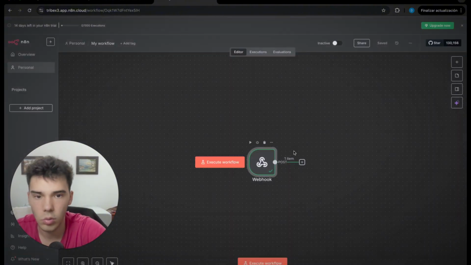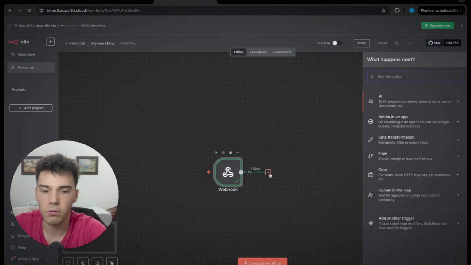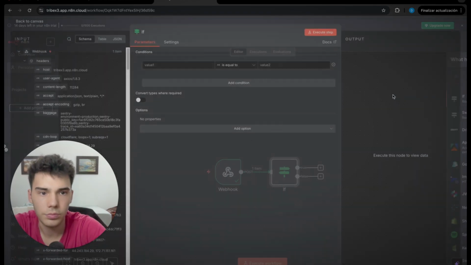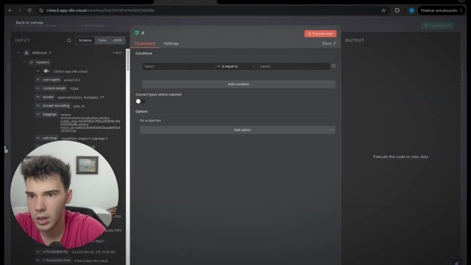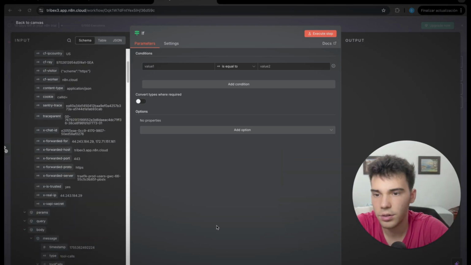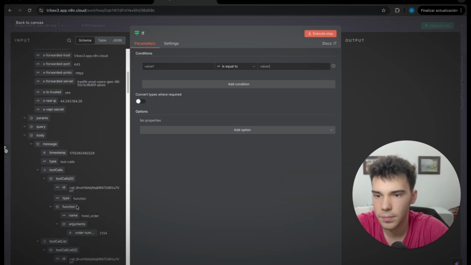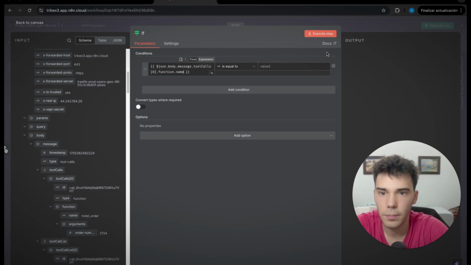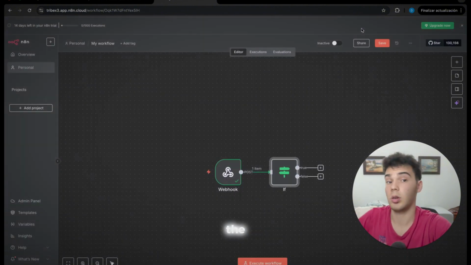So how are we gonna do it? We are gonna actually put an if module to divide it. So the if module is gonna be as easy as if the name, let's find it here on the left, is auto order is equal to auto underscore order, it means that we are gonna get the auto order.